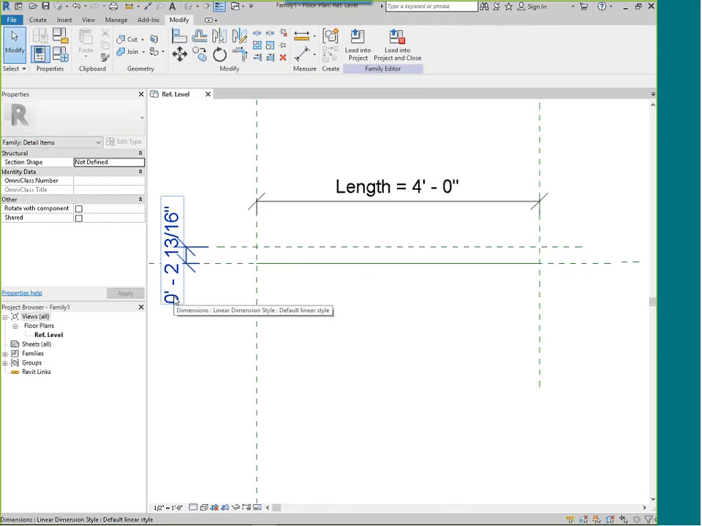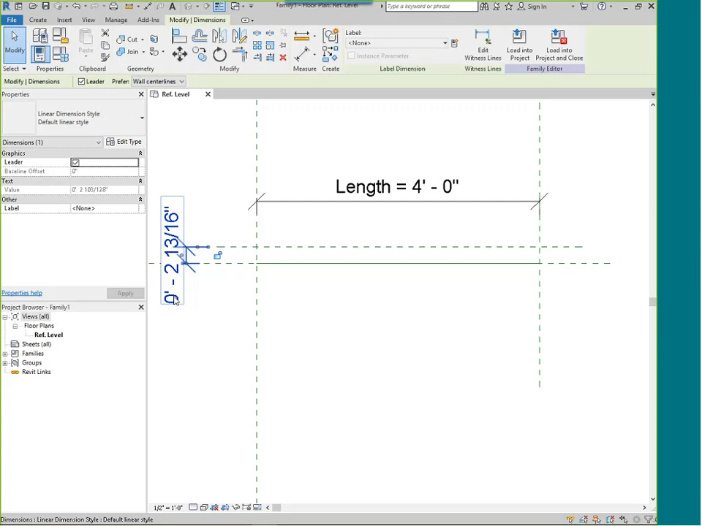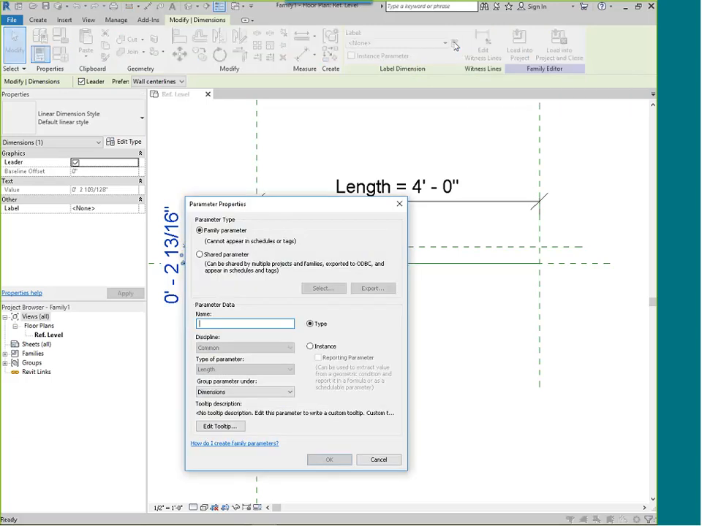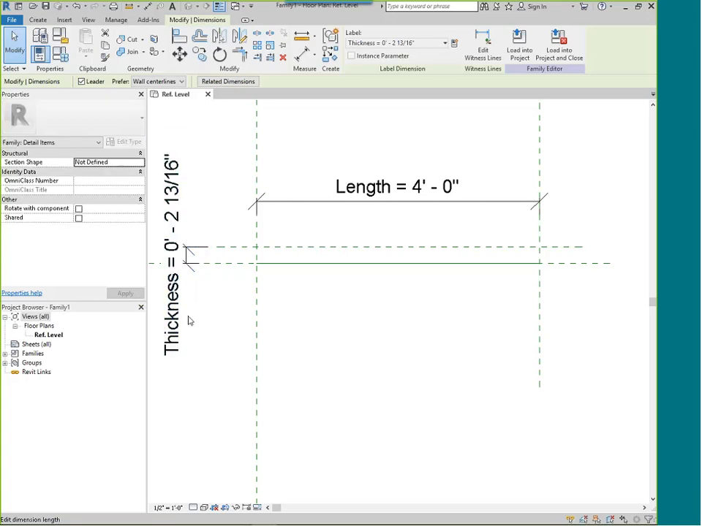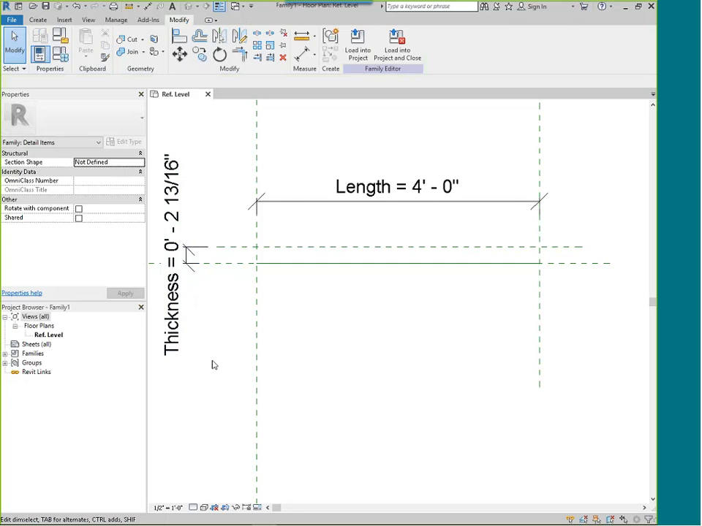And to label a dimension in a family, you select it, and then up in the ribbon, you're going to pick Create Parameter. And I'm going to call this parameter thickness. In this case, I want it to be a type parameter because I'm going to assign the thickness by type. So I click OK. And you can see here now that my thickness is right there.